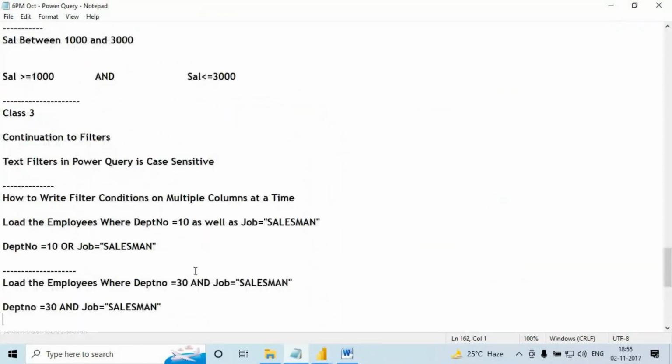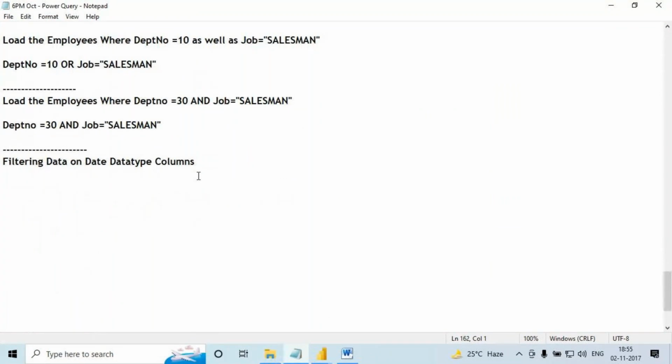We're done with some introduction to Power Query and filters. So today I'll stop here. Next class is class number 4. We'll talk about inbuilt column transformations. What are these inbuilt column transformations? We'll see in tomorrow's class. Now I'll take some questions.